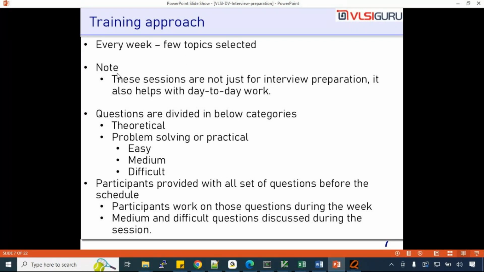One thing you need to notice: these sessions are not just for interview preparation. They also help with day-to-day work. It's not just to make you clear the interviews, it will help you when you start working on the project also. And also note that people join from different backgrounds. Someone may be a fresher, someone could be even a 5 years experienced person, right? So their ability to understand things will be different. So I may not always do very difficult questions. I may even do some medium complexity questions.